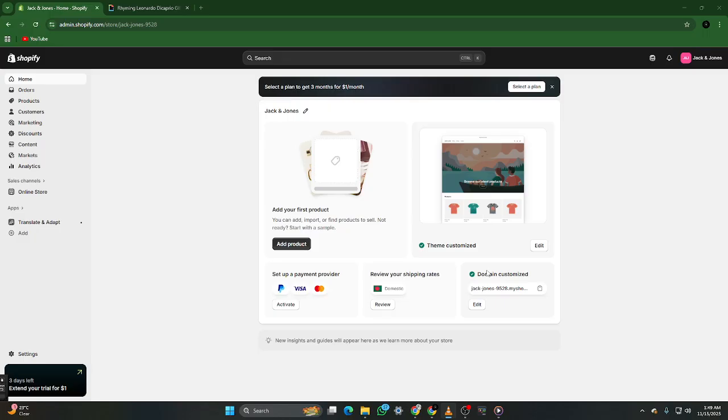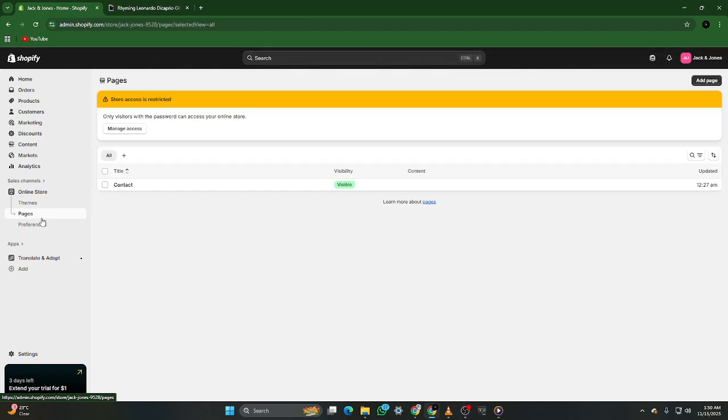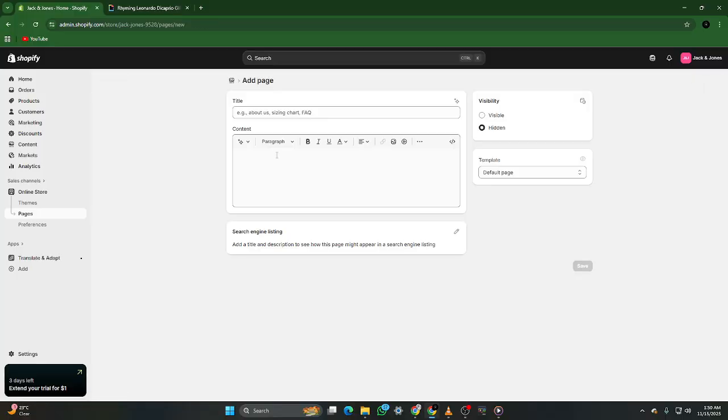Let's get started. First, log into your Shopify account and head straight to your store dashboard. On the left-hand sidebar, click Online Store. This will open up a list of tools that control your store's appearance. From here, select Pages. Inside the Pages section, you'll see any pages you've previously created. To build a brand new one, click Add Page. This takes you to a clean setup screen.